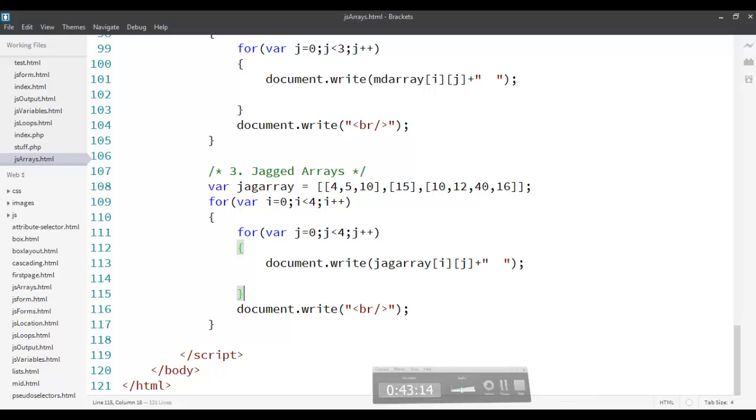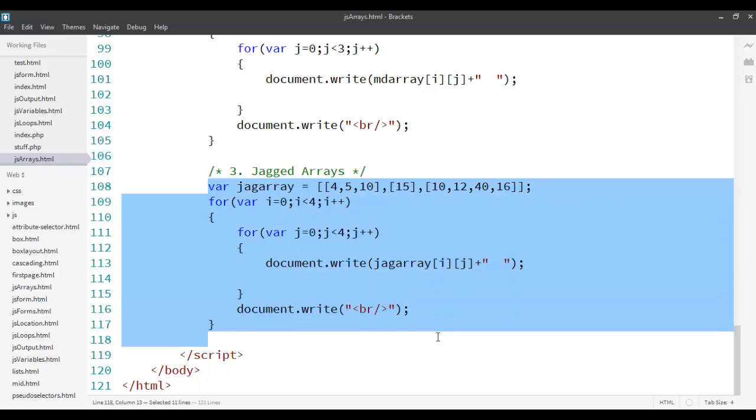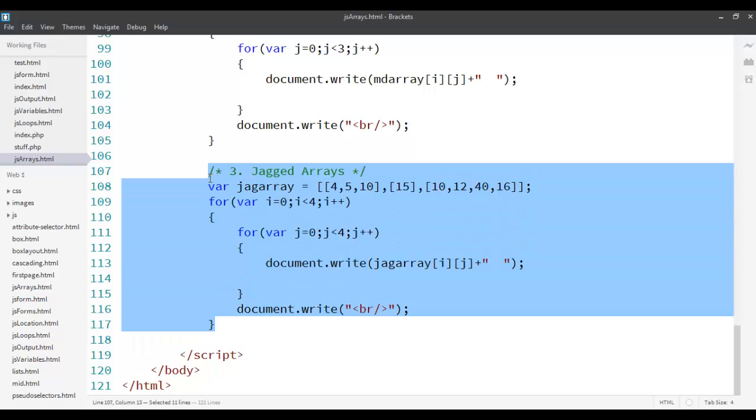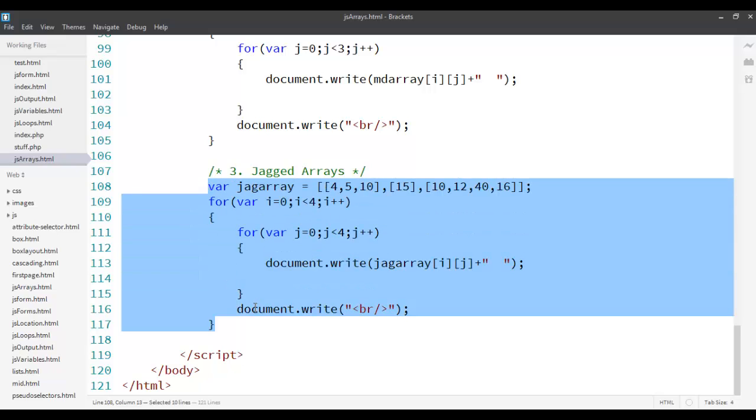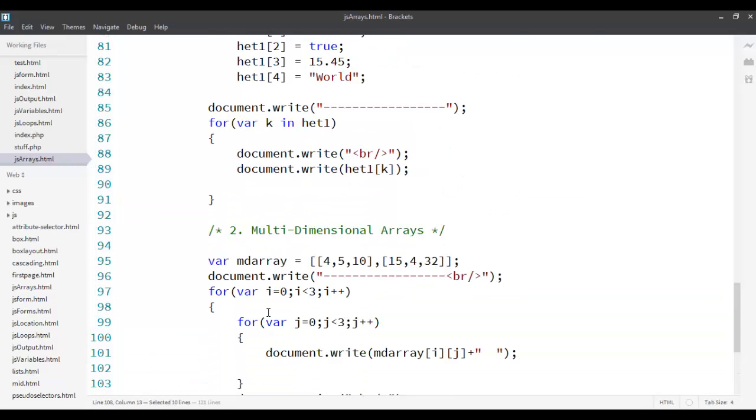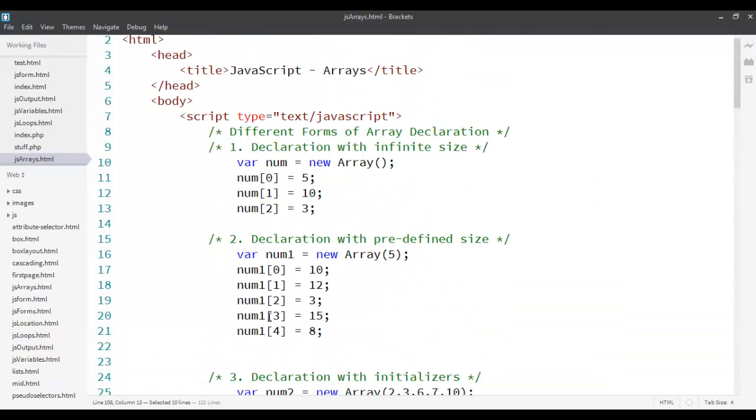Okay, I'm not going to waste time. This video is getting too long, so I'm going to leave it up to you. This is just a simple concept saying that the rows inside a two-dimensional array don't have to be of the same dimension. Okay, so that's about it for arrays in JavaScript. Okay, see you later.